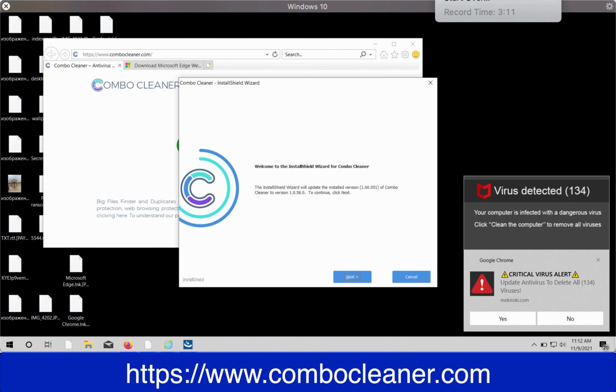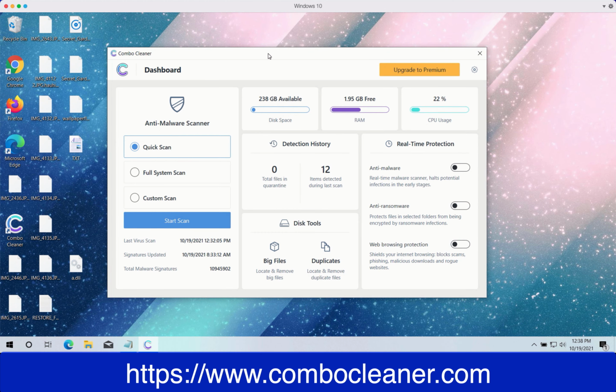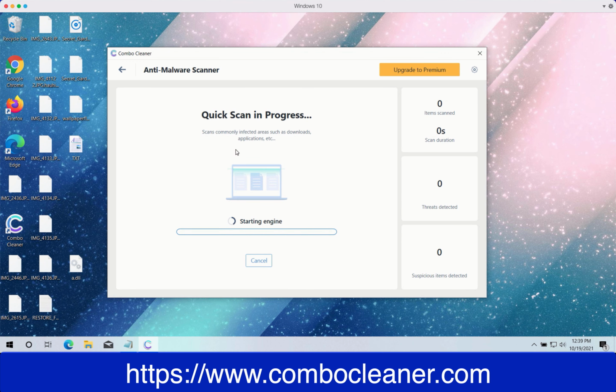After you have successfully downloaded and installed Combo Cleaner antivirus, you need to select your preferred scan type. However, the trial version only gives you the quick scan option, even though the premium one has got full scan and custom scan too. Click on the Start Scan button to begin the detailed investigation of your computer. The quick scan will be in progress, and it may take a while until the quick scan is completed.